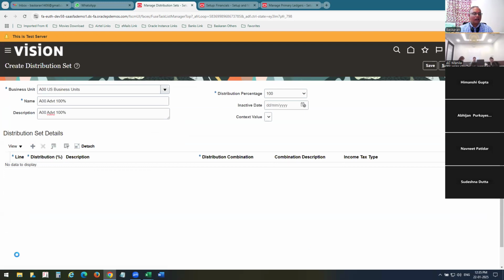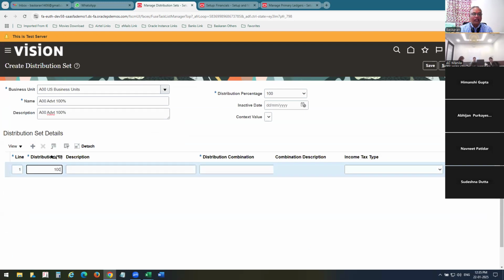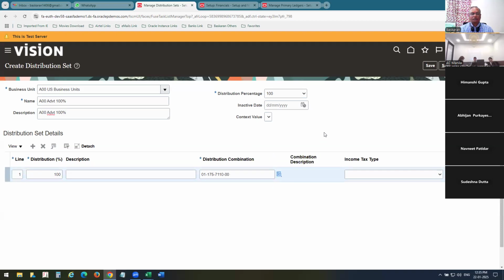100, click here, and then 100, and then I can go 01, and then 175 7110. Save and close. The third one, skeleton, is 0%, a kind of distribution set.